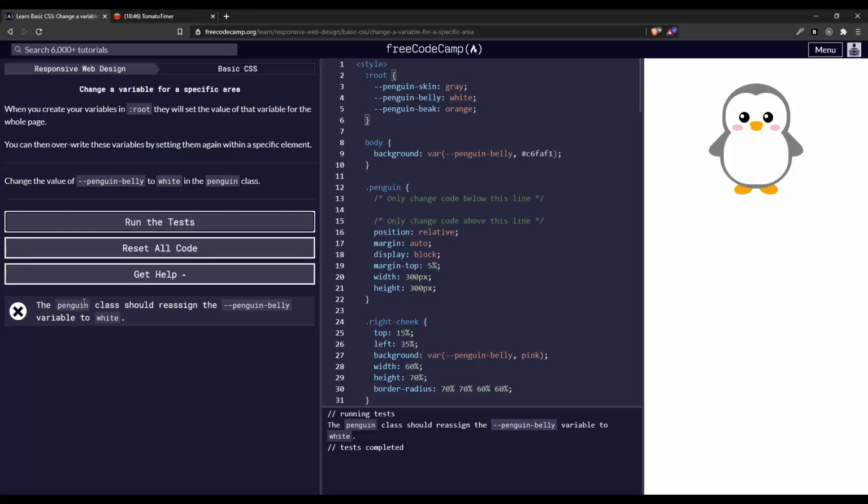Right. The penguin class should reassign the penguin-belly variable to white. Didn't I change it to white? Penguin-belly white. Oh, I didn't change it in the class. I changed it in the root. Okay. We'll change that back to pink.